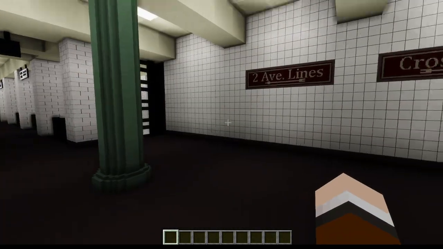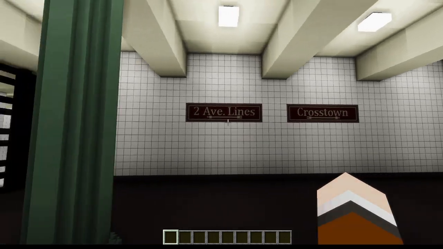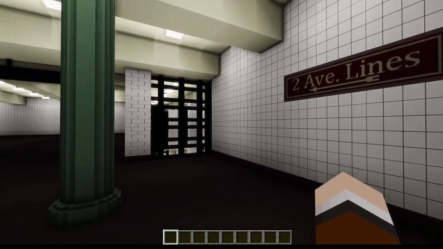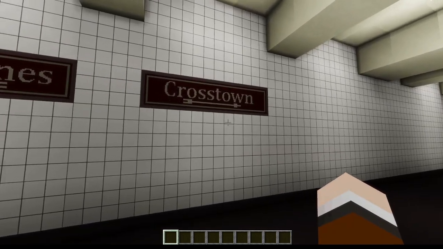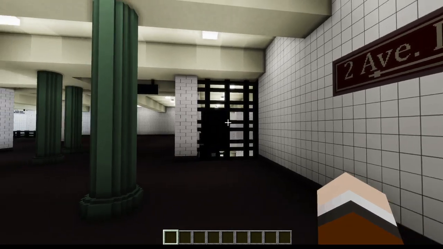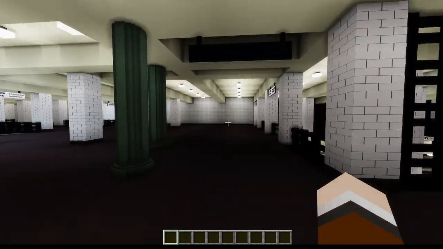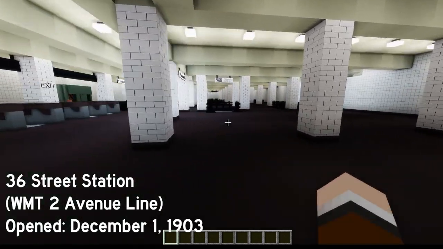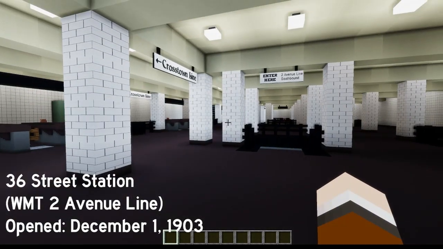Then over here, we have some mosaics, and these are pretty cool. These just indicate which lines you would be heading towards if you followed them. So this way for the Crosstown Line, and this way for the 2nd Avenue lines. So it says lines because there are rush hour express trains. So here we go. So we're back here.